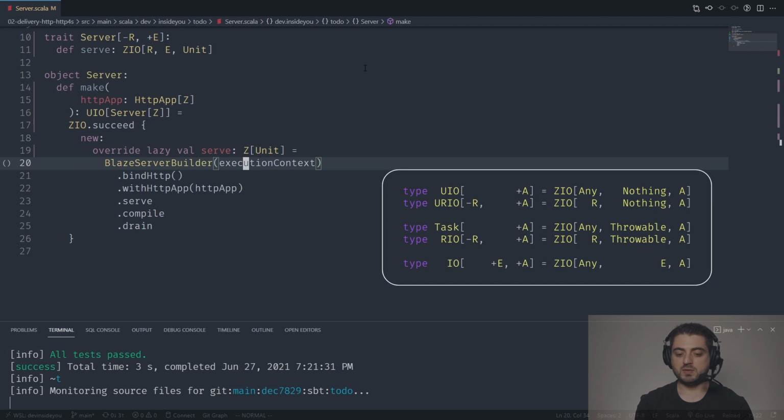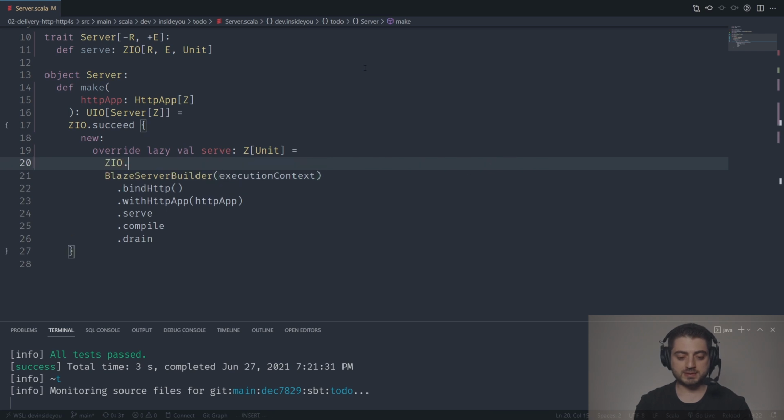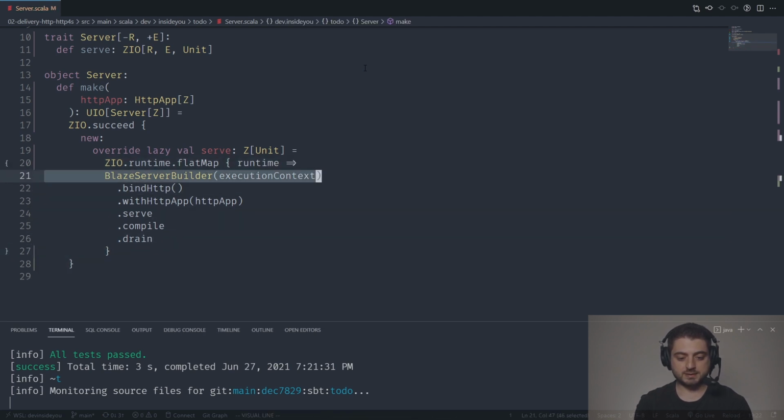Okay, so now we just need to grab this execution context. We need to rip it out from the zio runtime. We could use a for comprehension, but we're not going to because it's simply one flatMap. Okay, so this is going to be the runtime, arrow to the right, remove this guy, put him over here, right? So let's do this and move it to the right.